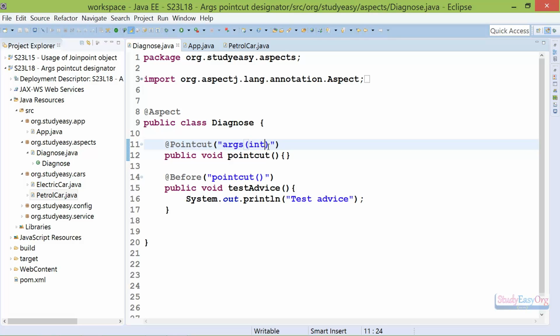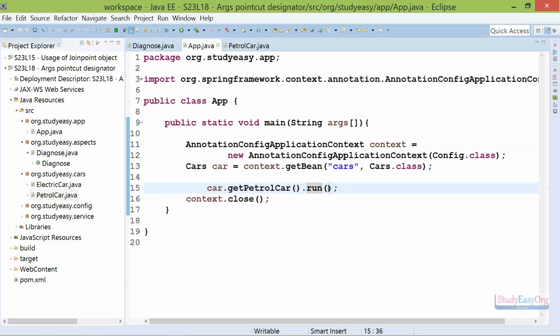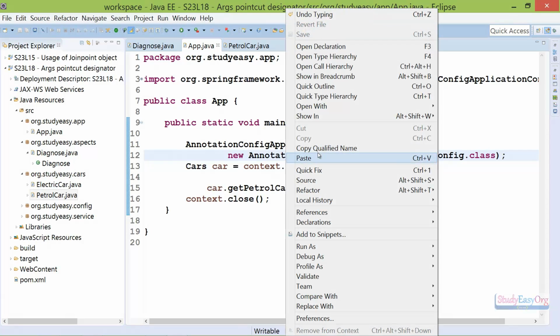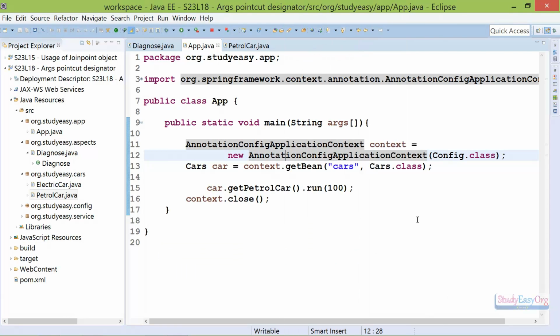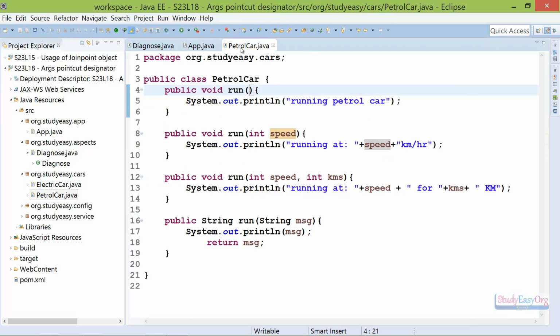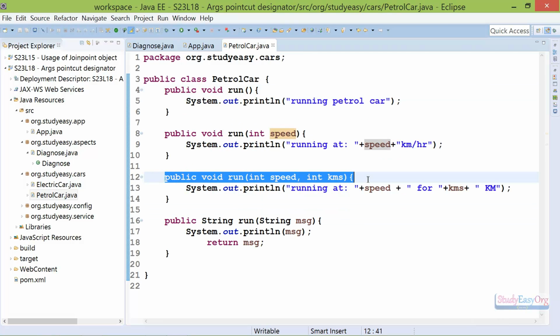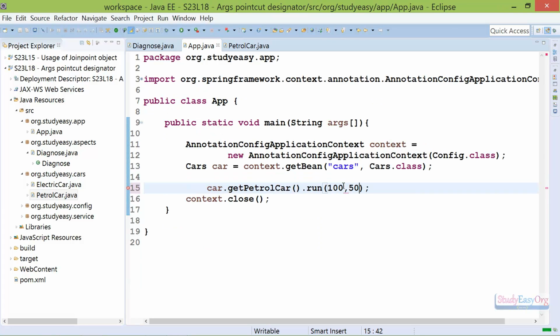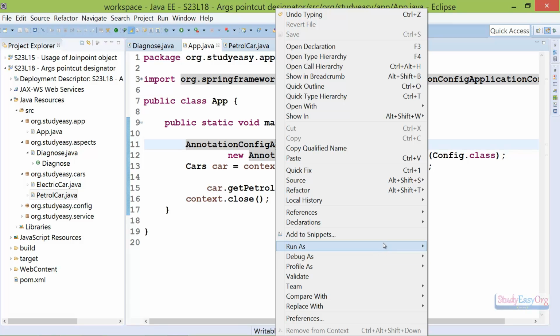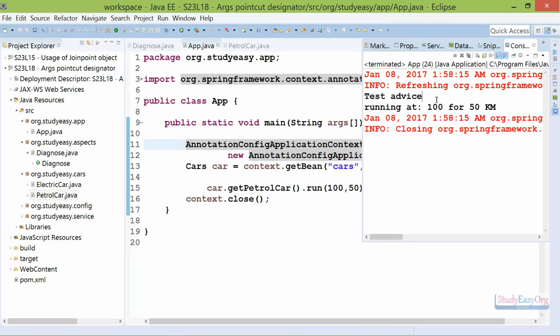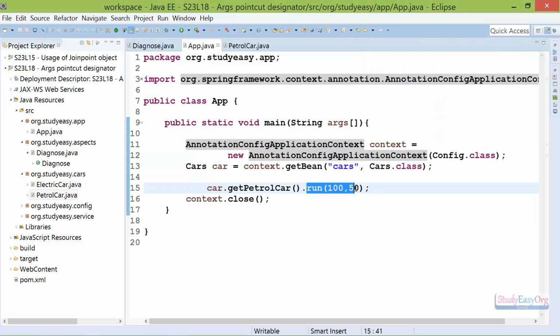For example, in here if I say int comma int, then definitely if I pass in only one int in here, then the advice will not get executed. Let me check. Here we go. But we also have a version where we require two int entities as a parameter list, then definitely the advice will get executed. So let us again check. Here we go. So the test advice is getting executed once we have modified the run method and we are passing in two parameters, or two arguments.